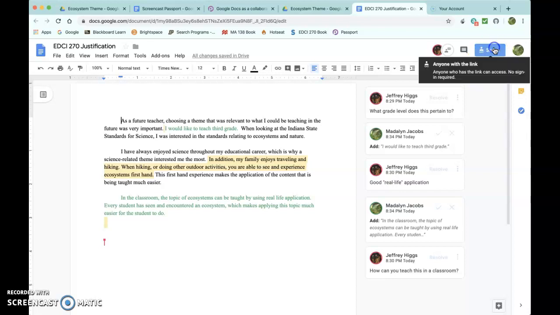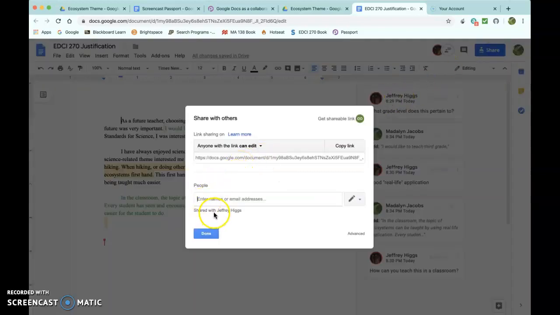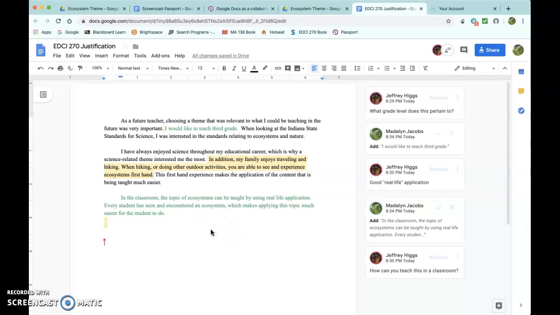And then I shared it. And you can see it's shared with Jeffrey Higgs down here. I just typed in the email address. And so then he came in, and everything that's highlighted in yellow is where he made comments.